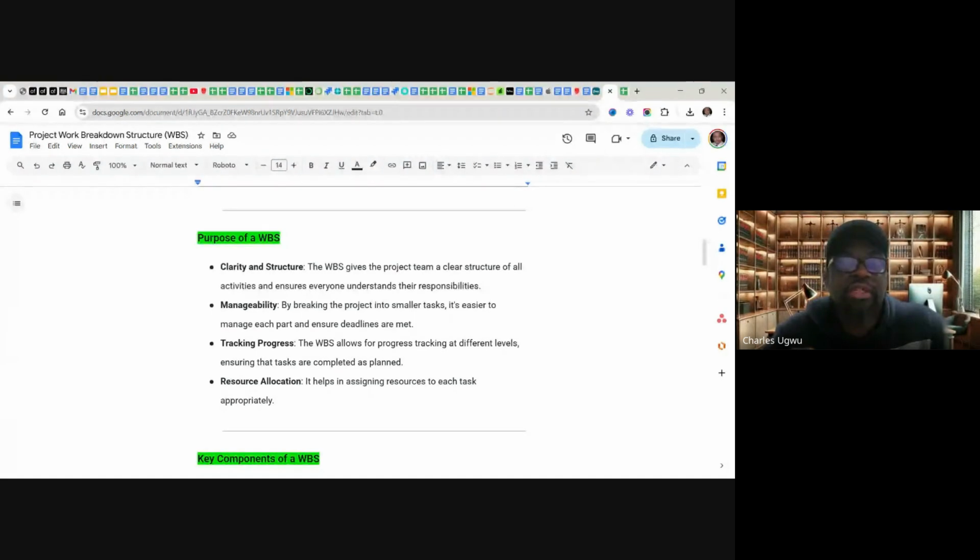The purpose it serves is clarity and structure: it gives the project team a clear structure of all activities and ensures everyone understands their responsibilities. Manageability: by breaking the project into small tasks, it's easy for you to manage, very easy to manage, looking at deadlines and other things.